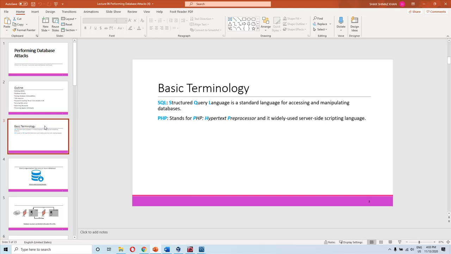SQL, Structured Query Language, is a standard language for accessing and manipulating databases. So in the introduction to database, you would have studied the SQL statements, DDL, DML statements. For example, if you want to create a database schema in the database management system, we can use a SQL statement to create the schema. Then using the schema, we can create any number of tables. Then we can insert the data into the tables. We can update the data. We can select the data from the table, etc. So this is the main purpose of the SQL statement.